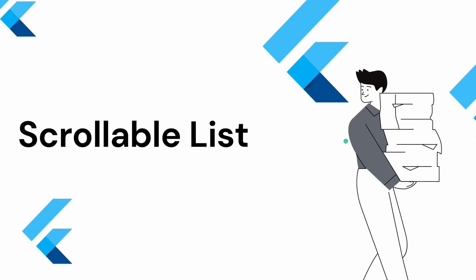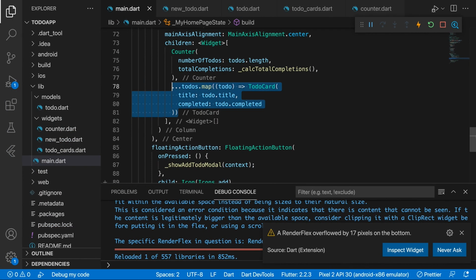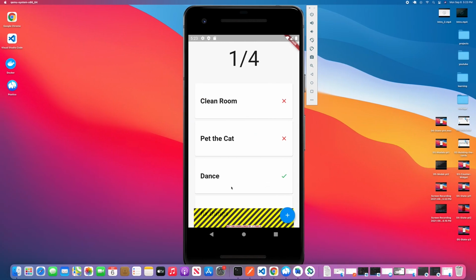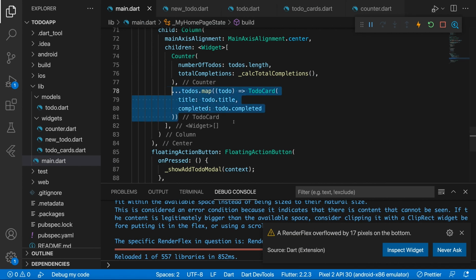Now that we have the ability to add more to-dos inside of our application, we've run into this overflow issue. And obviously this is a very big problem that we need to solve. To do this, we can solve it by actually making this over here scrollable. So right now, how are we rendering this? Well, we're rendering it by iterating through every single element and we're putting it inside of this column.